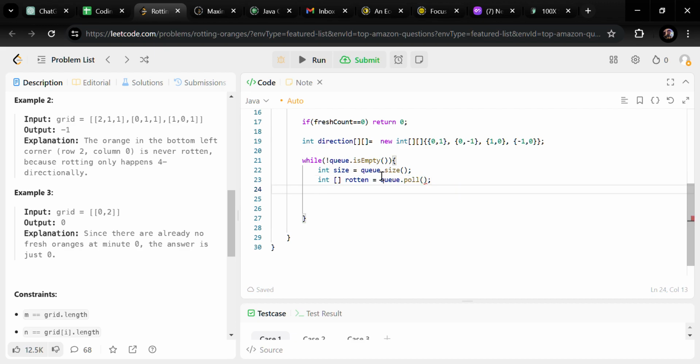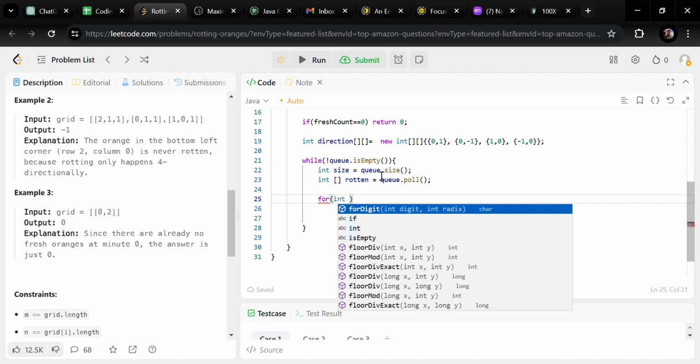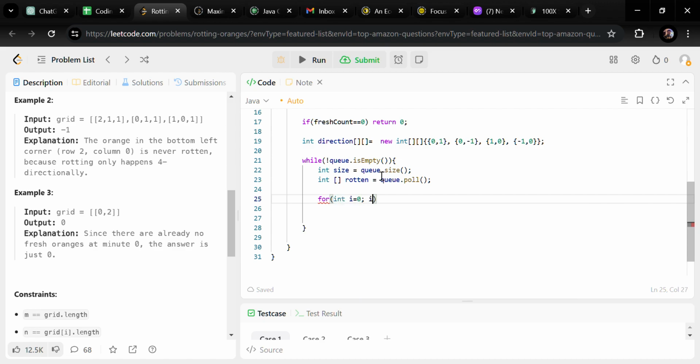Alright, and now we have the rotten array of oranges, and we are going to iterate based on the size of the queue. So the queue has a size, okay. So queue size determines the number of rotten oranges. So now I polled the first rotten orange, and let's see, for int i equal to 0, i is less than size of the queue, i plus plus.